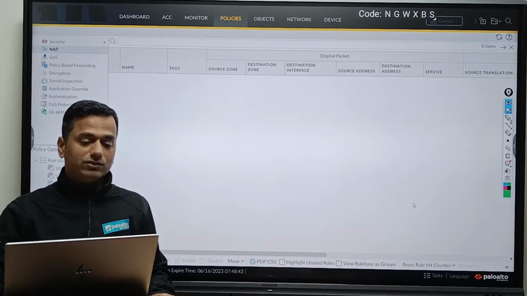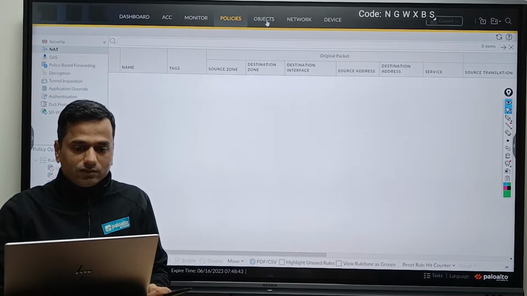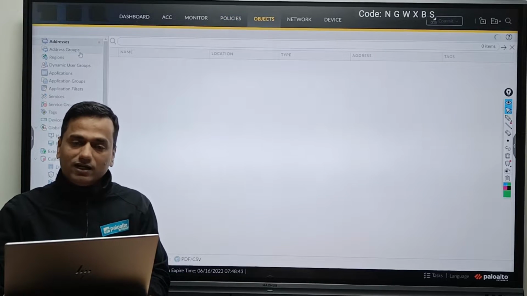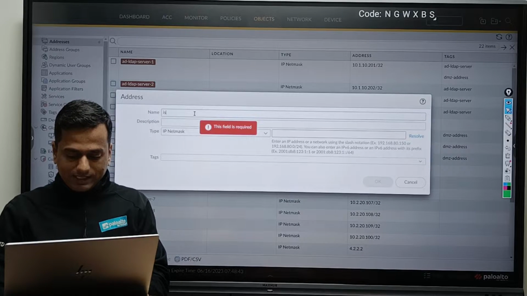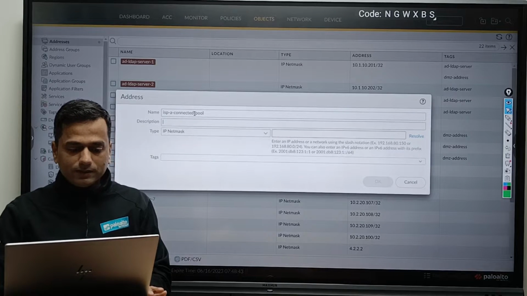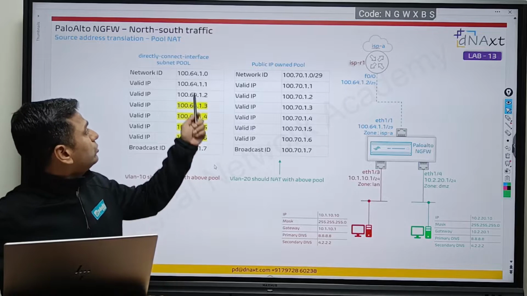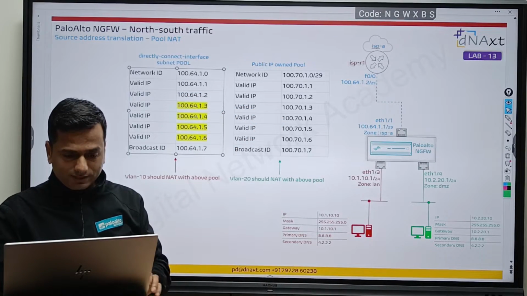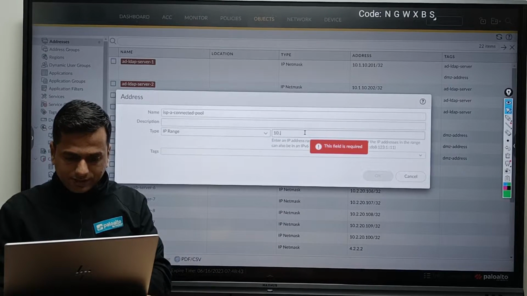Okay, one thing guys, you are forgetting over here, right? You have to define the pool. So go to the object, under address, define the pool. Add, ISPA connected pool. Then you have to define the range. Why? Because we cannot use the IP subnet, because it's assigned to the directly connected interface. We can't. So define the range.